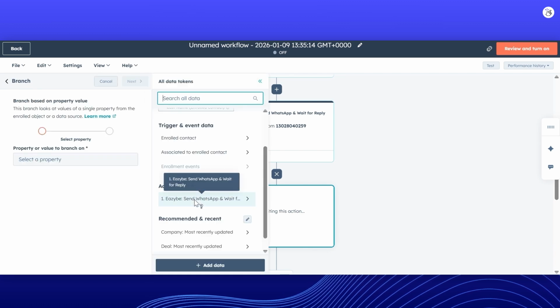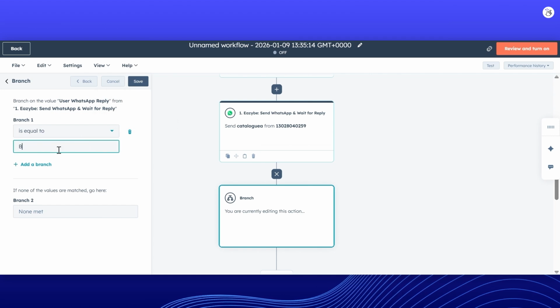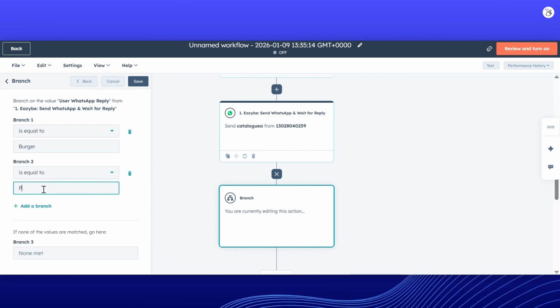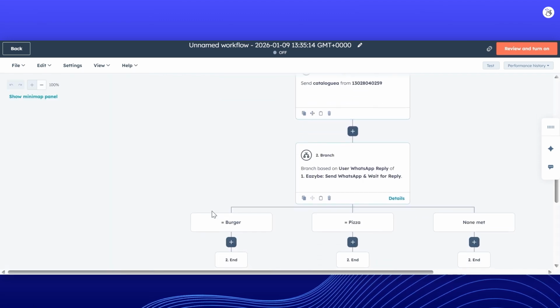Add branches for each possible response. If a user clicks burger, one path starts. Pizza, another. This branching ensures that each user receives personalized guidance, making your workflow more efficient and error-free.